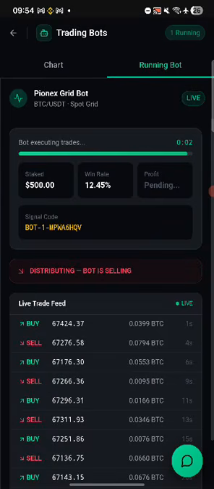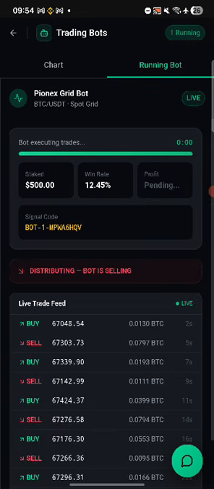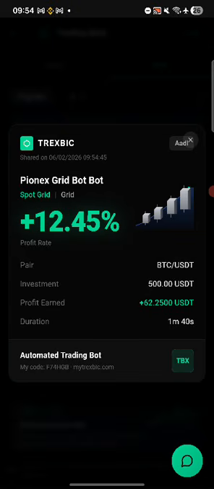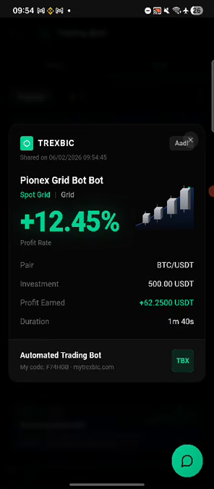4 seconds to go, guys. 4 seconds, 1 second now. 0, go, finish. The bot should be finishing trading right now, and the Pionex Grid Bot has just finished trading with a profit of 462.25 USDT.